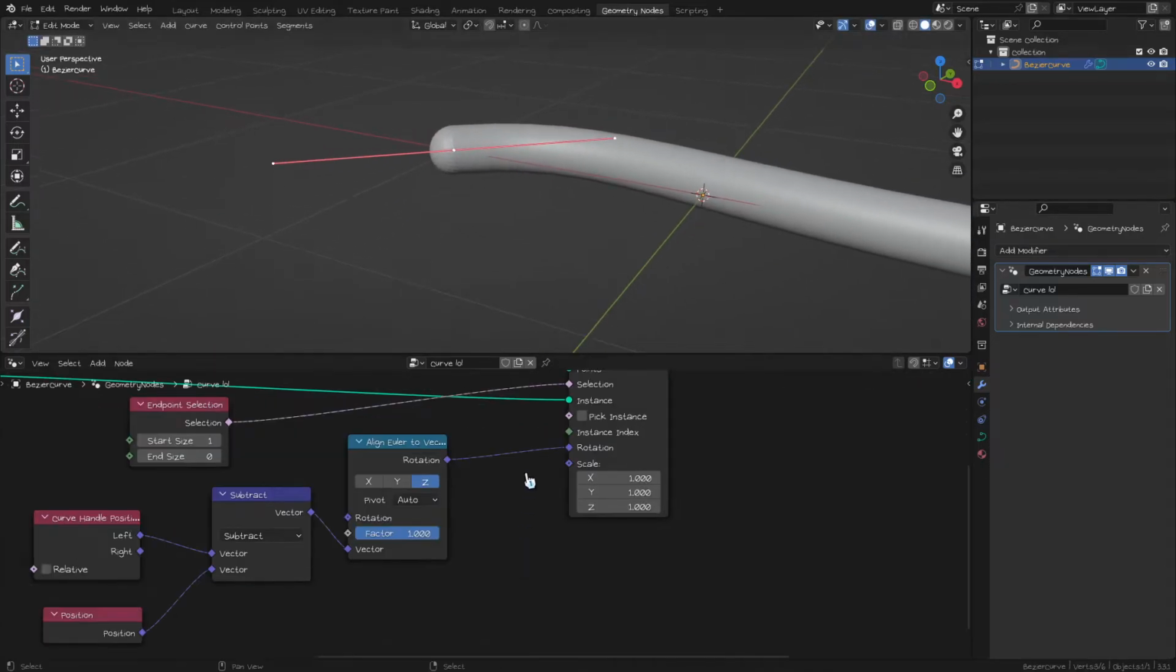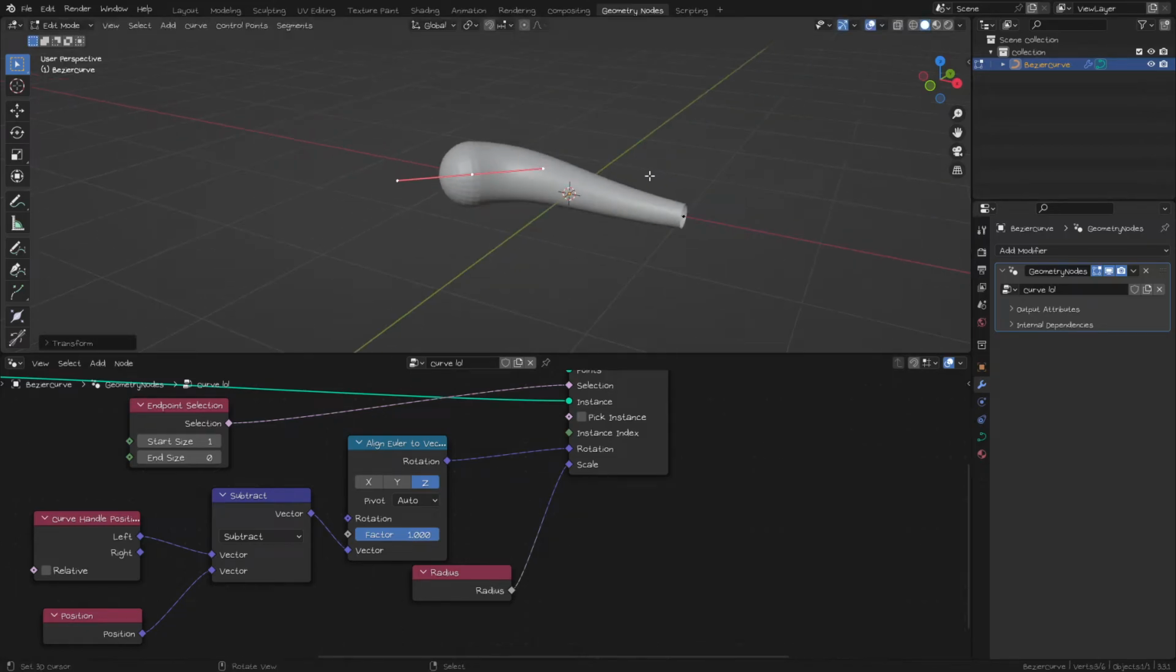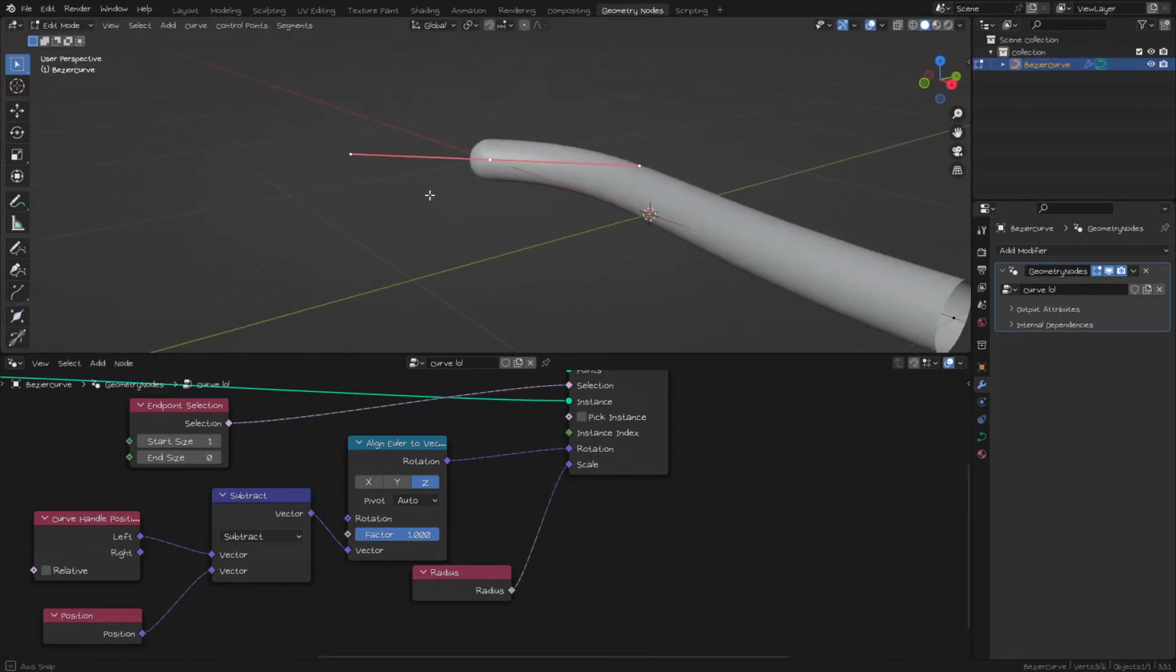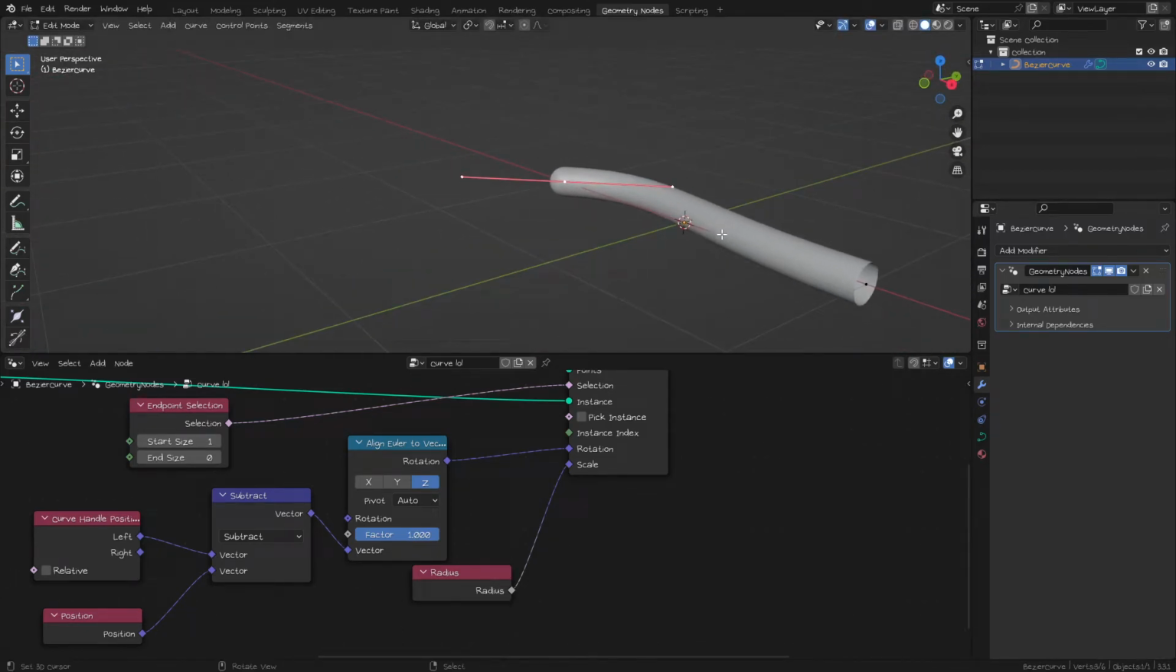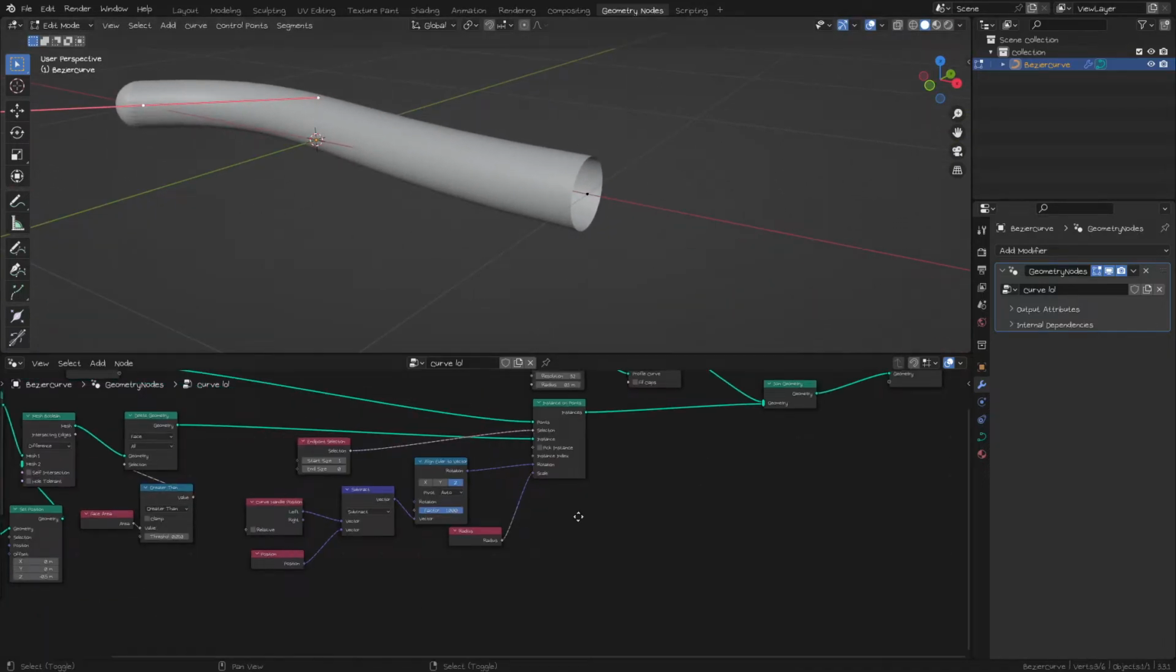Everyone's happy. Now to make it copy the scale of the handle, that is really easy. We're just going to add a radius node. Set that there and hook that directly up into the scale. And now if you press Alt-S to scale the handle, it just works. It just works perfectly. Now obviously this end still doesn't have anything.